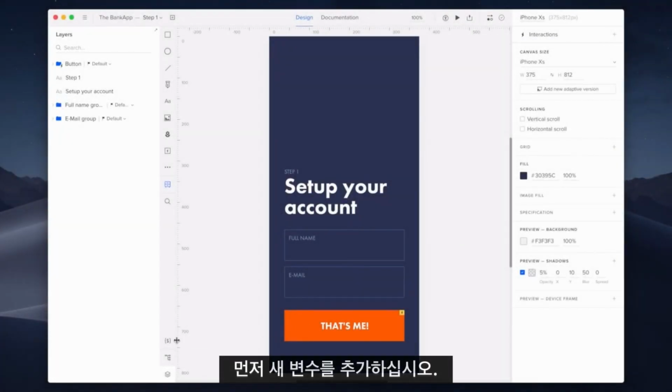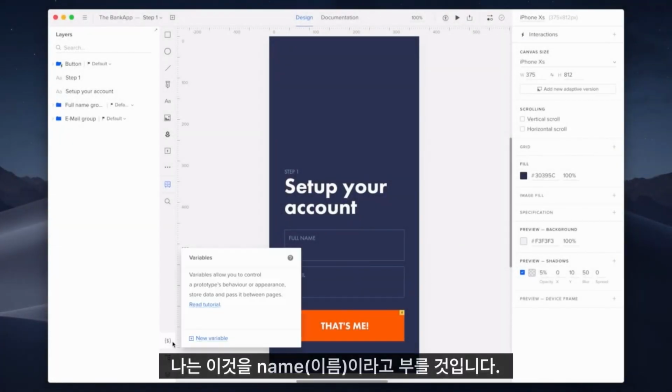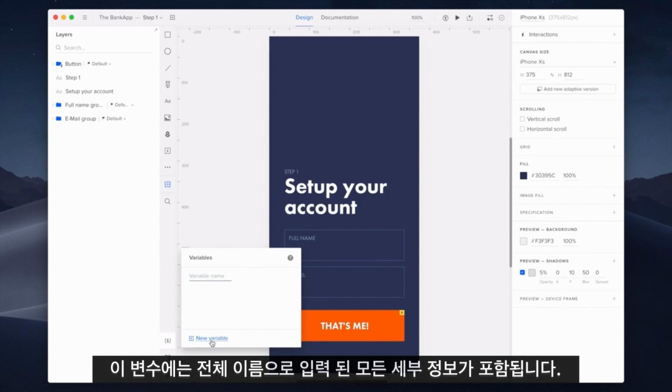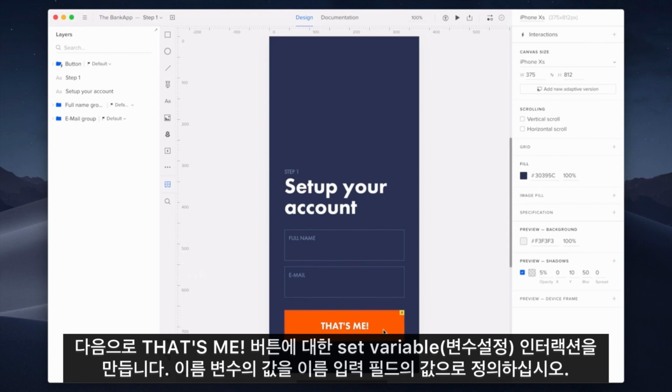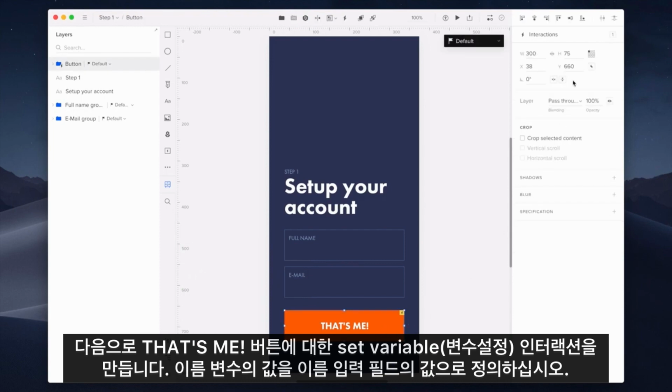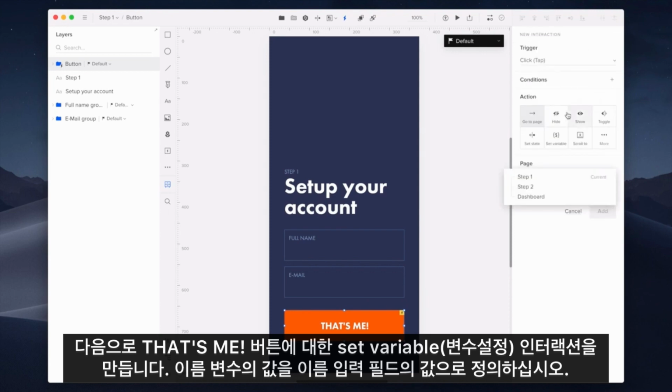First, I'm adding a new variable. I'm going to call it name. It will contain all the details provided in the full name area. Next, I'm creating a set variable interaction for the That's Me button. It will define the value of the name variable as a content of the full name input.